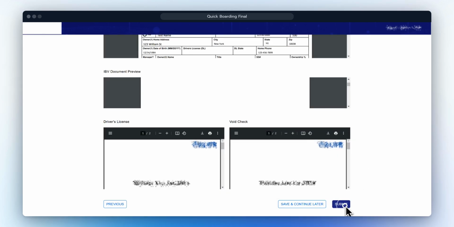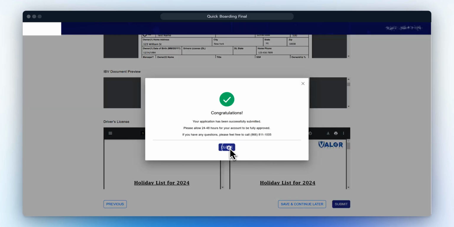Once the IBV process and DocuSign e-signatures are completed, the merchants can click Submit to finalize and submit their applications. After successfully submitting their application, the merchants receive a notification confirming that their application has been submitted, as shown on the screen.